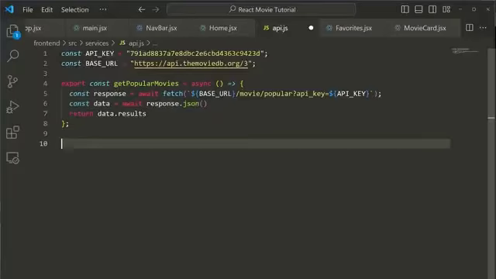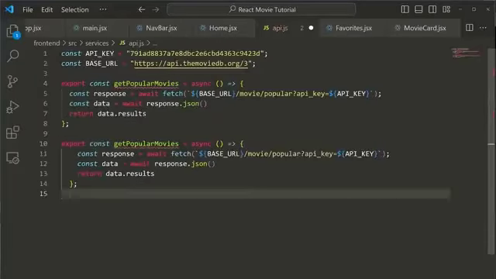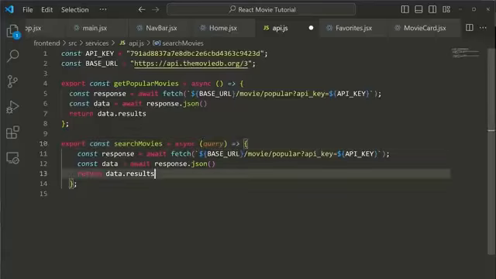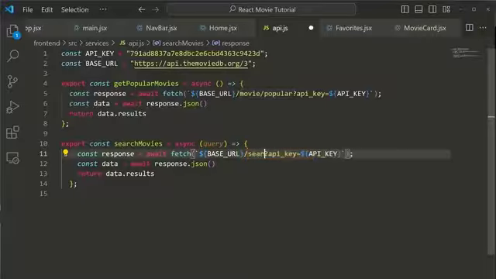Okay, now we're going to do pretty much the same thing here, but now we're going to do search. So rather than get popular movies, we're going to say search movies. This time we need to take in a parameter, which is what we're searching for, which will be our query. And we're going to change the endpoint: rather than movie slash popular, this is going to be slash search slash movie.